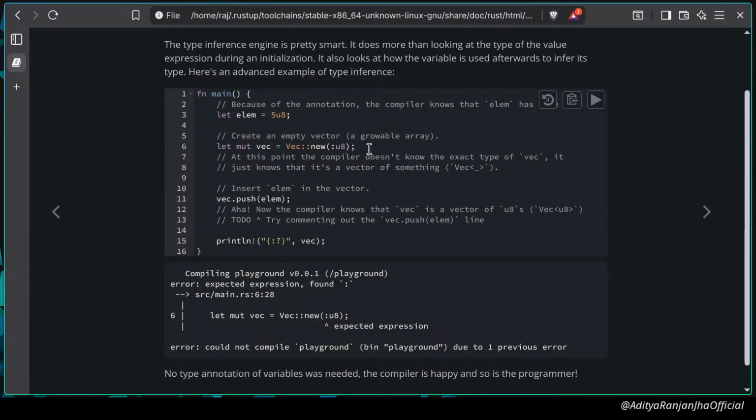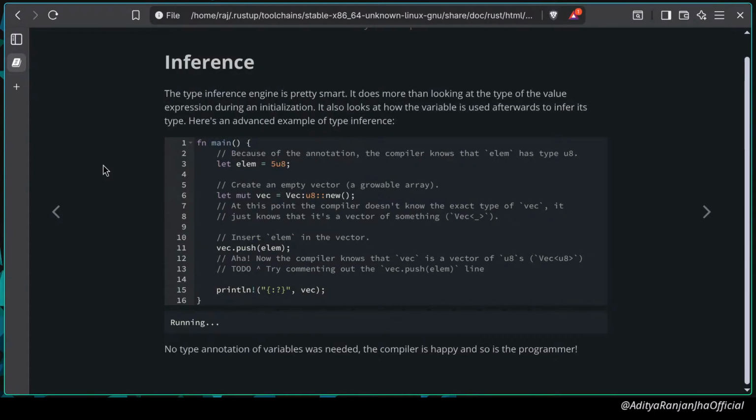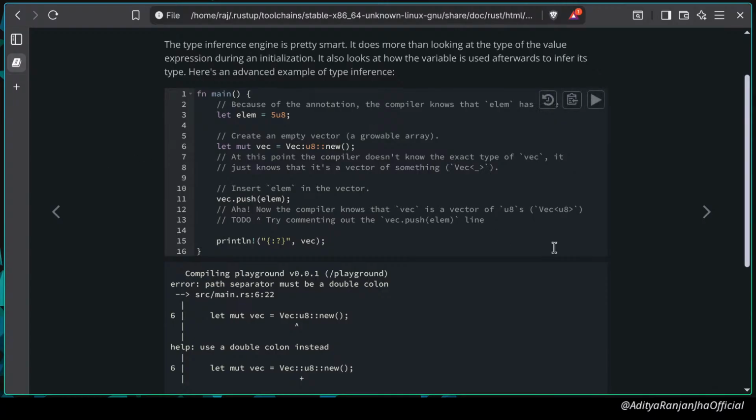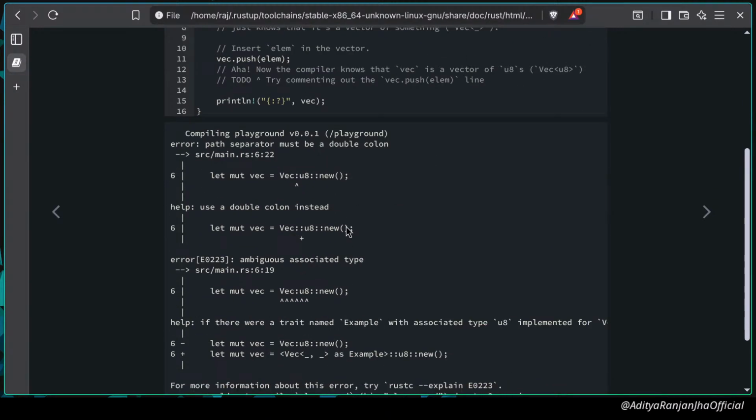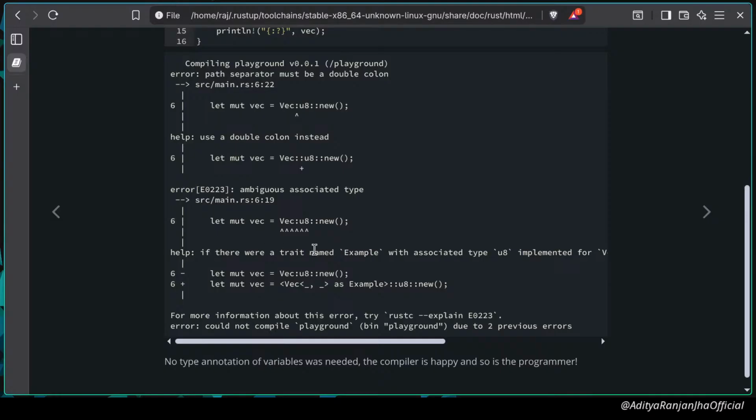So I guess we have to do something like this only. On a vector which is type u8, which will work. No, it will not work. Let's move on. Use double colon instead. The path separator must be a double colon. It's ambiguous. If there were a trait with an associated u8 implemented for vector, then this would be the thing. All right.